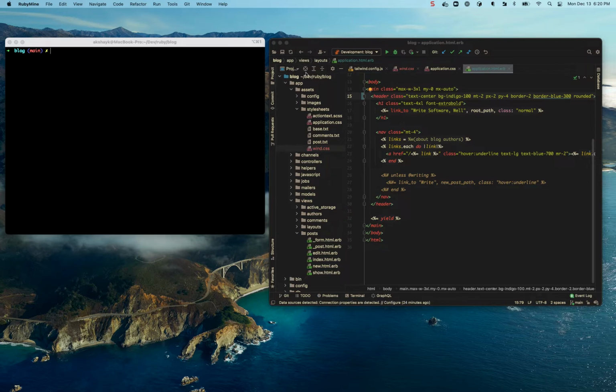The first step is to install Tailwind CSS using npm. So run the following command from the root directory of your Rails application, which installs the Tailwind package.